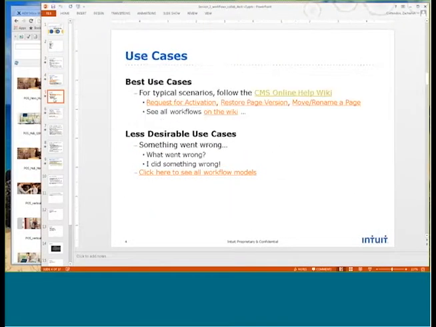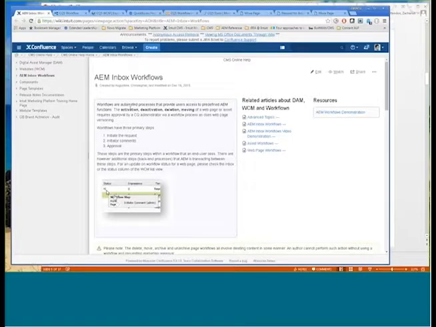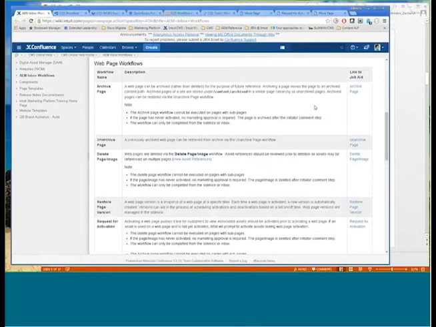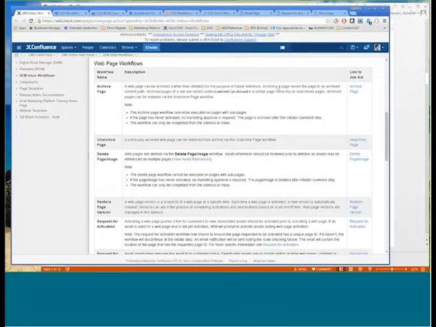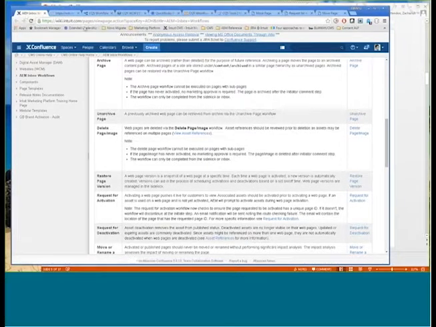Okay. So in terms of typical use cases, we have pretty good documentation on our training and online help wiki here. So this is the main page that's linked here. So you can see here an overview. Some of the information I've already mentioned is described here. And we have an overview of each of the workflows. Gives you a sense of what the workflow does, how it works, any important things that you need to know. And then most of these also have a very detailed set of step-by-step instructions.